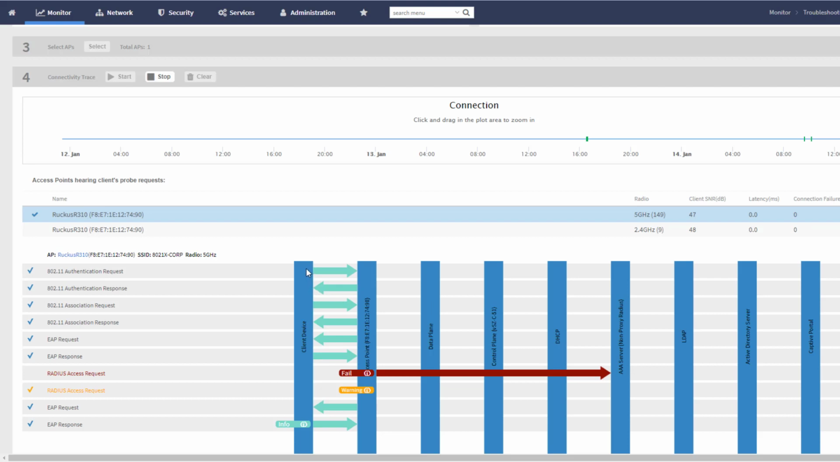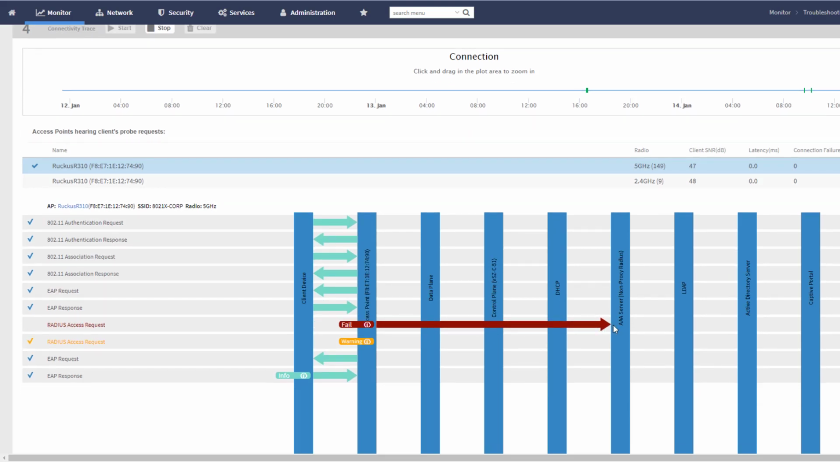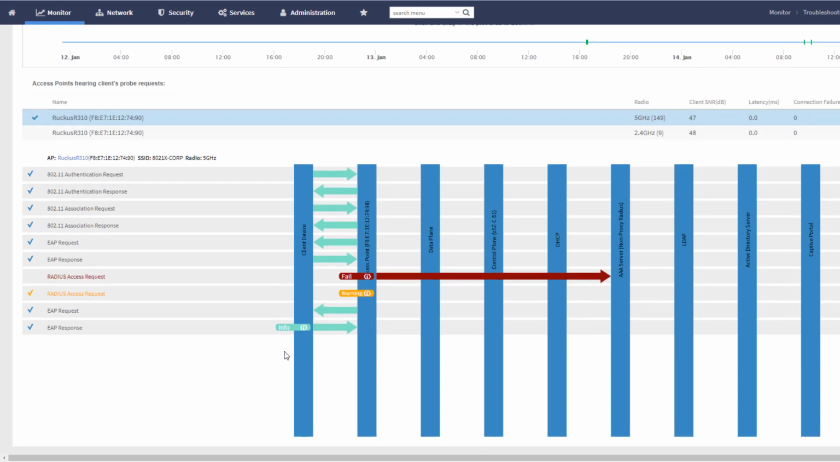So we're going from client device to AP communications, and then down in this radius access request, we go from client device all the way to the access point. We go to the data plane, the control plane, all the way over to the AAA server. So we're hitting the AAA server, but what's happening here is it's failing. If we hover that, it says radius server unavailable. And if we look at the radius access request, it is saying that it expired. So this client is not getting on the network.